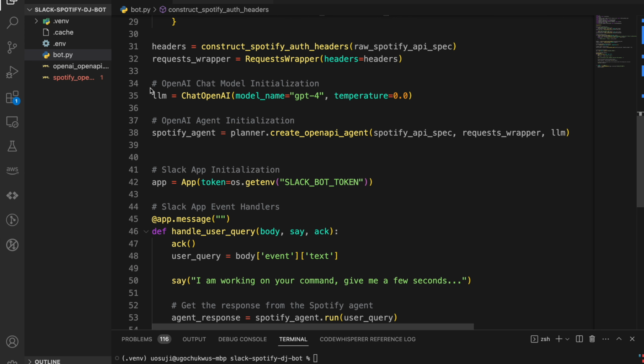All right, now we initialize our large language model. Like we said, we're using ChatOpenAI, and we're using the GPT-4 model, and our temperature is set to 0. As always, whenever you're looking for factual representation of information, you're always setting your temperature to 0. Next up, we're now going to go ahead and actually initialize our agent.